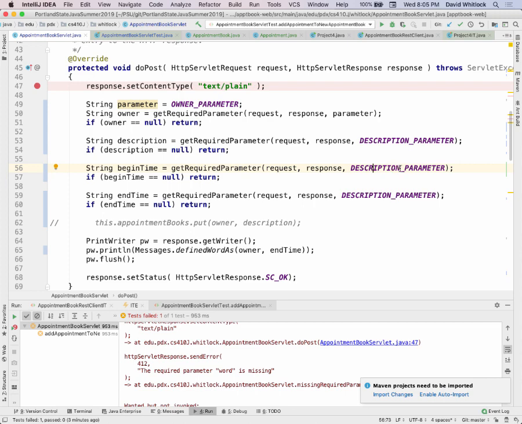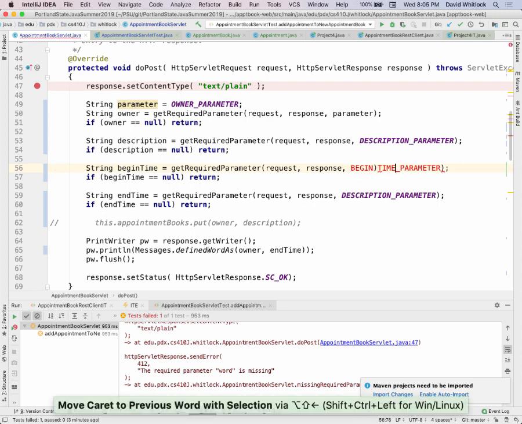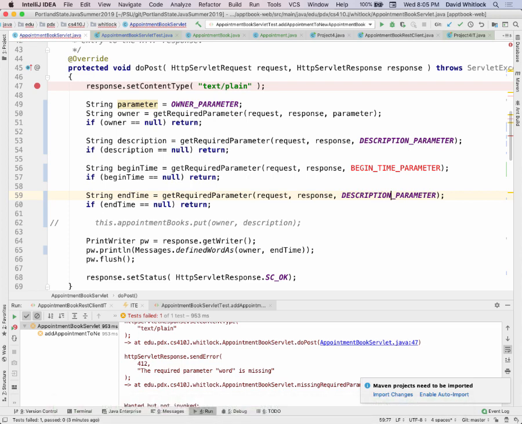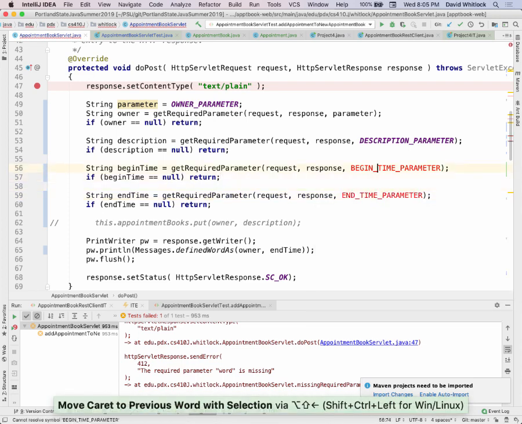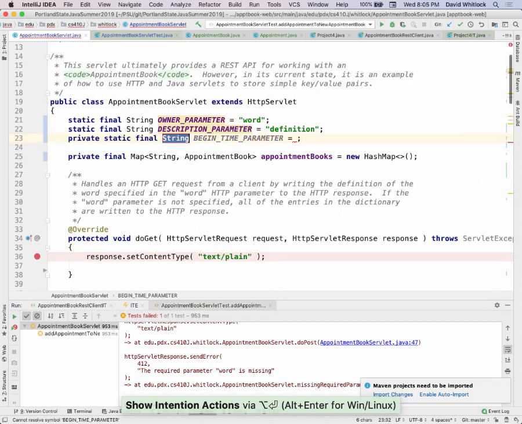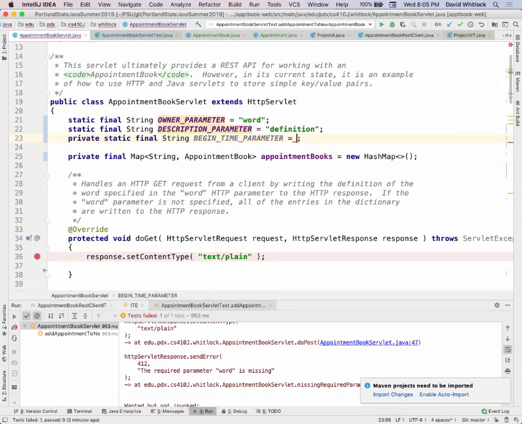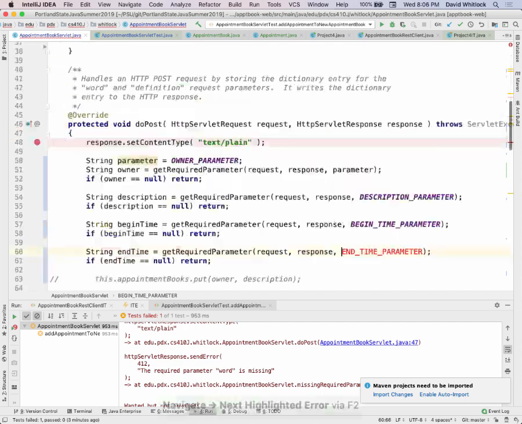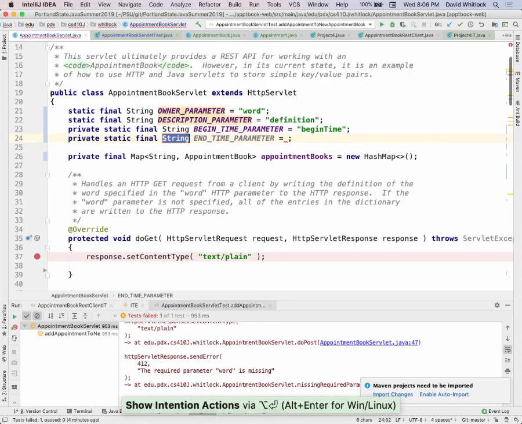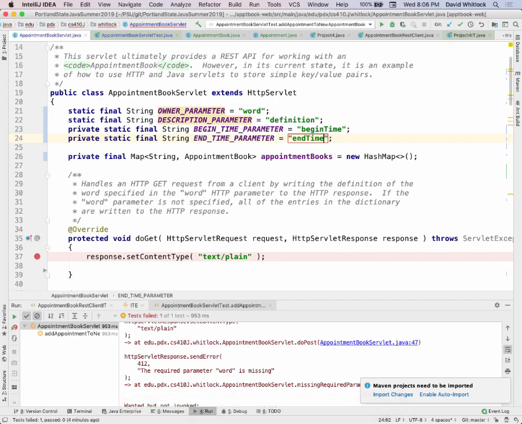I'm going to need a begin time parameter. I'm going to need an end time parameter. And this is going to be a string. Interesting. Begin time. And I'm going to need a constant here, which is end time. These can be private. I noticed that in my test, I actually have this magic constant again. I should probably fix that.